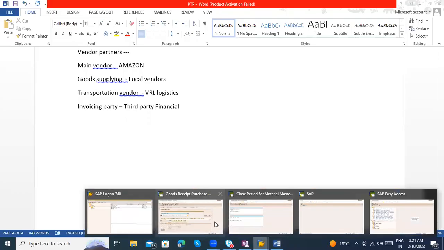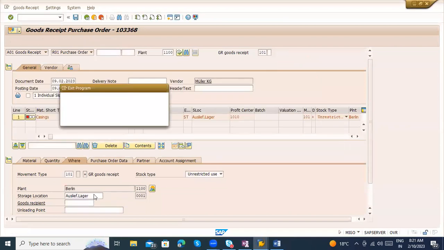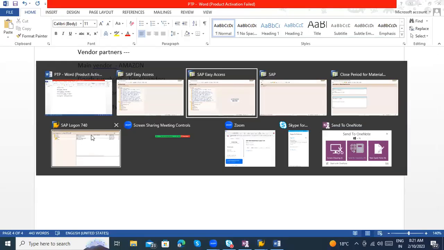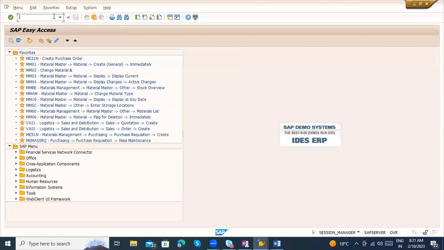Generally in real time, if we get this type of case, we reach out to the finance team and controlling team, because they will take it. But here no one is there, so we'll try again.